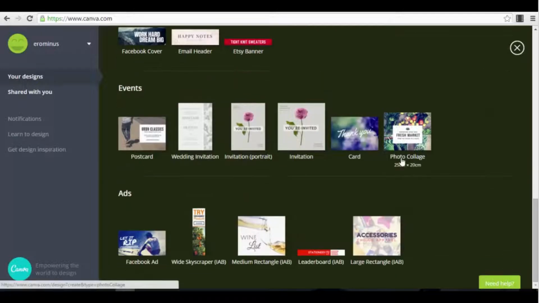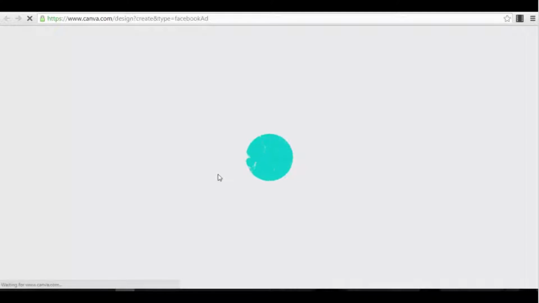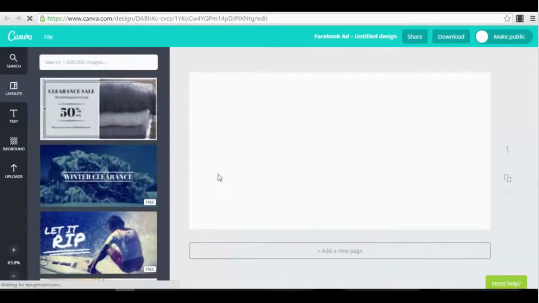For example, we will go to ads. We have Facebook ads, wide skyscraper, medium rectangle, leaderboard, large rectangle. If we click on the Facebook ad, you will see that the app will load the template for you, and this is practically the editor in Canva. Now in the left part of the screen, in the layout section, this is the first thing that will appear for you. You can select a template that you want to use for your ad.